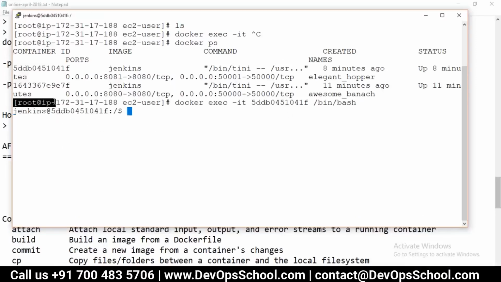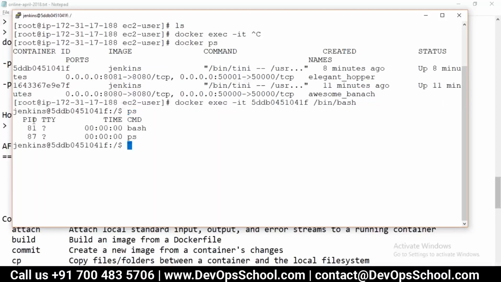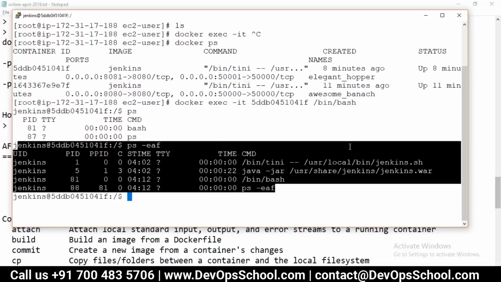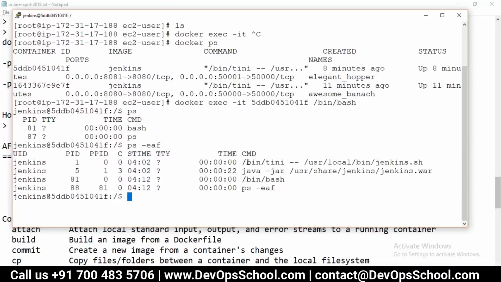Now see, root at the rate of the container id, this is your container. Right now you are inside the container. Now you see that inside the container these are the processes running, ps -ef. This means I'm inside the container. These are the processes running. Remember, this is the same process which was shown here. Look at this.